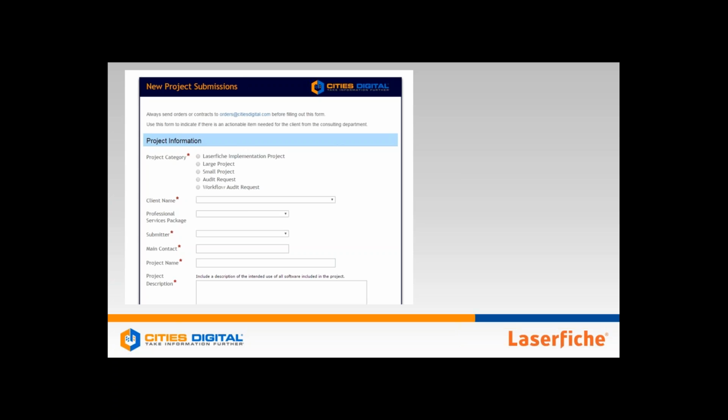So if you have an existing Laserfiche client that's with another VAR and you're bringing them over to Cities Digital and you want to go and fill out this form to get things started because they have projects that they want to execute with us, do not use Laserfiche implementation project because that's not really what we're doing there. It's a little bit different type of work that we're performing. So again, this is for a brand new Laserfiche client, brand new to Cities Digital. Does that first radio button make sense to everybody? Yes.